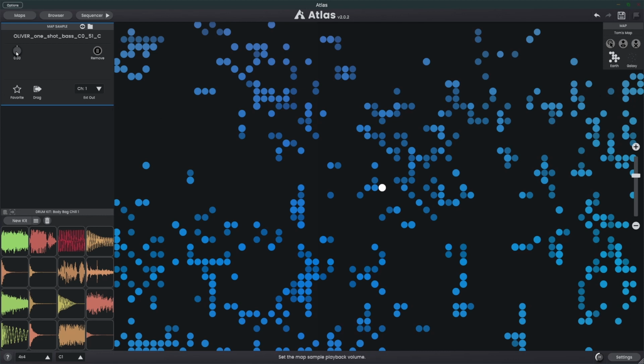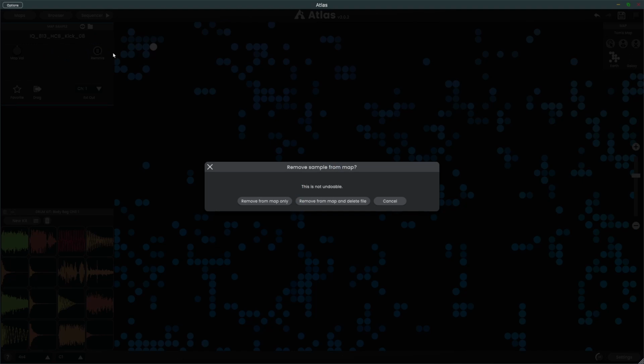We have the map volume. This is the overall volume of the map. So if I bring this down, everything's kind of quiet, but we can boost everything. And we can go extremely loud. I'll double click this to reset it to default. We have remove. This will remove the sample completely from the map, and this can't be undone, so be careful.